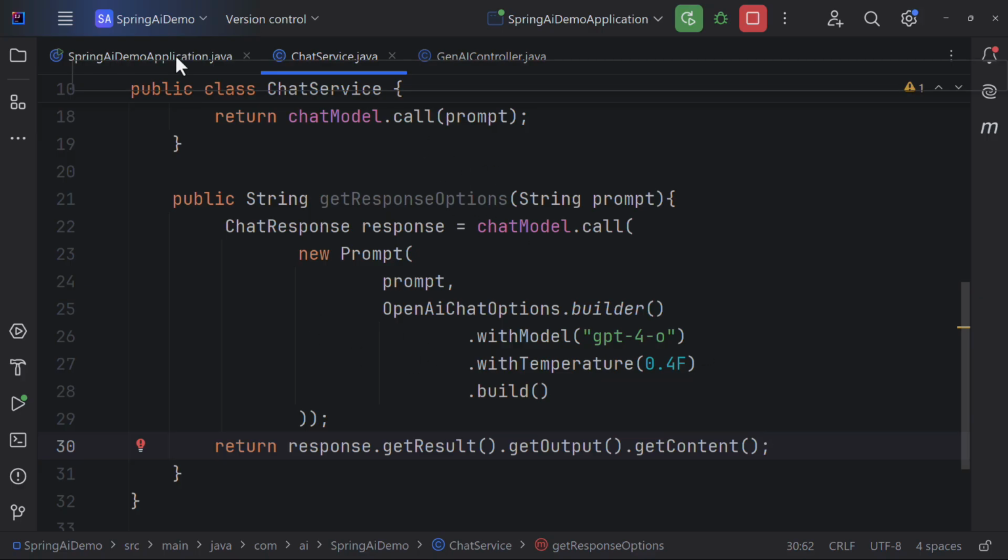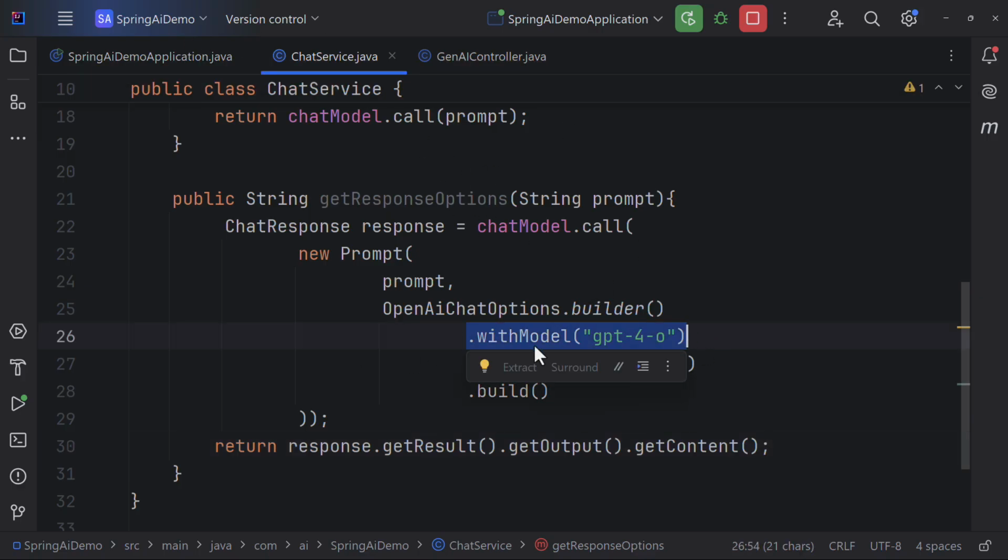Now what I will do is, here the options are clear, right? We are making use of with model. We're making use of with temperature.